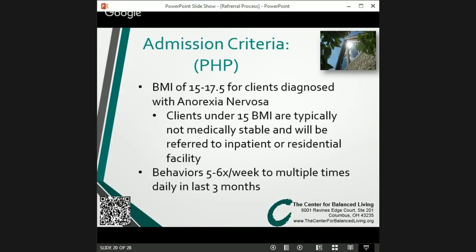For those with anorexia nervosa, we take BMIs in this program from 15 to 17.5. Clients that are lower than a 15 are typically not medically stabilized, so therefore we refer them to inpatient or residential treatments. And then behavior-wise, whether binge eating and or any types of purging behaviors would be anywhere from 5 to 6 times a week to multiple times a day on average in the last 3 months. If it's more than like 5 or 6 times a day, or there's many different types of purging behaviors going on at once, they would be referred to a residential or inpatient facility.